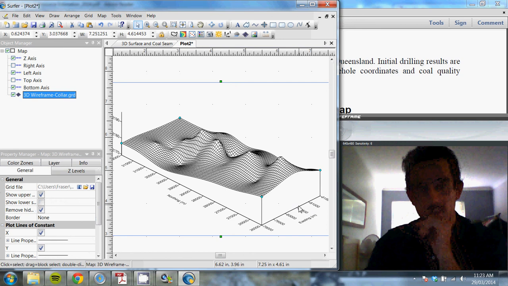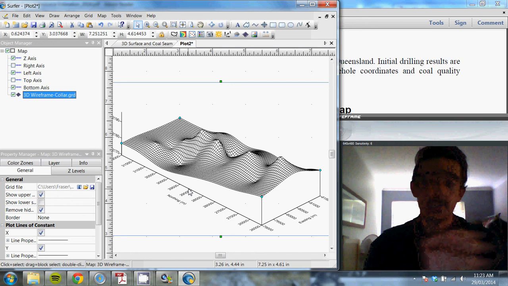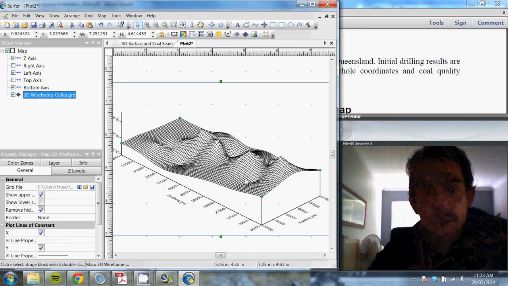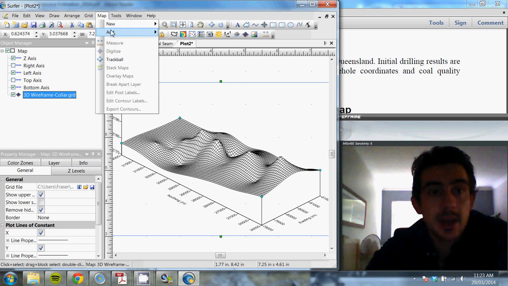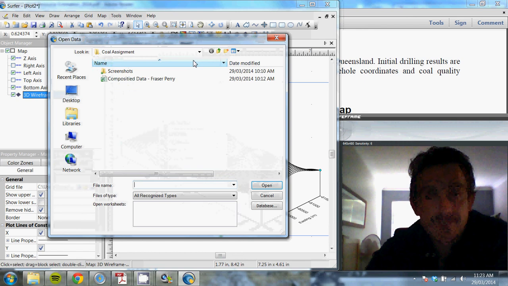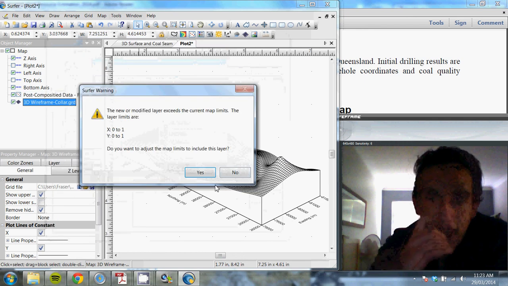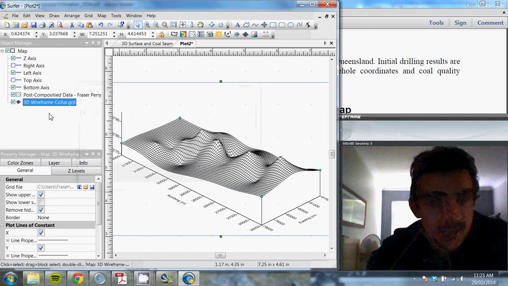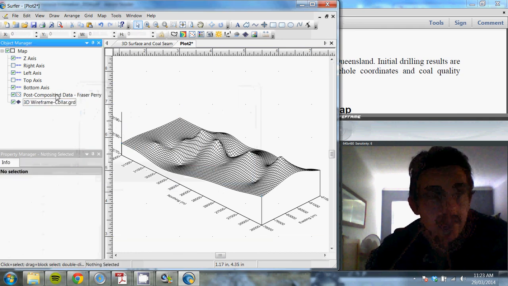So we've got our wireframe, we've got our labels. It's looking pretty nice. Next thing to do is add those drill holes on top so we can see where our drill holes are with respect to the surface map. So we click on the map and we're going to add a layer. We're going to add a post layer. Click our data, that comes up. That's not good. Let's just see what it does. Okay, so post layer now.